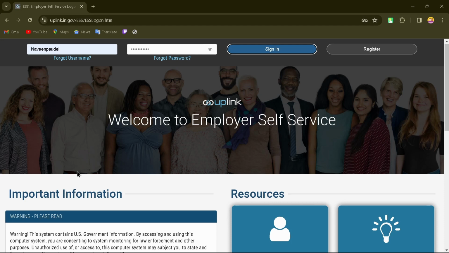But if you have forgotten your account's username or your account's password, then what you can do is simply tap on forgot username if you have forgotten your account's username, or just tap on forgot password if you have forgotten your account's password. So you can reset or recover your username or password, and after doing that, you just come back to this page and then enter the new password that you have created or the username. Then just tap on sign in, and after tapping on sign in, you'll successfully sign into your account.